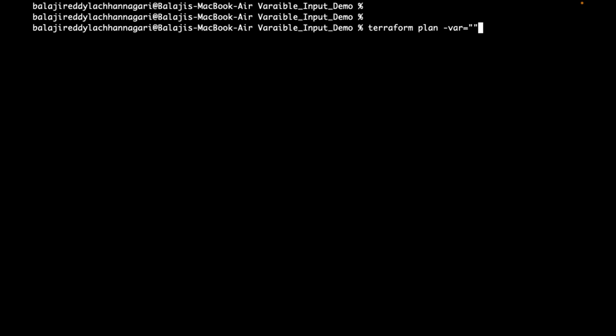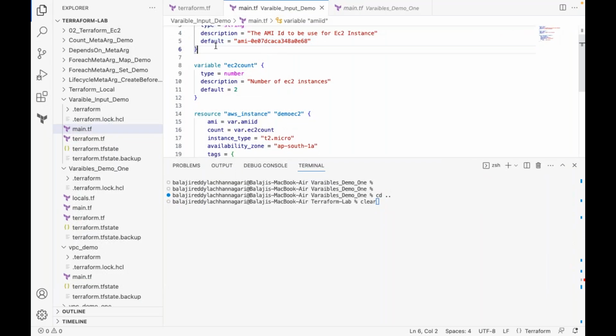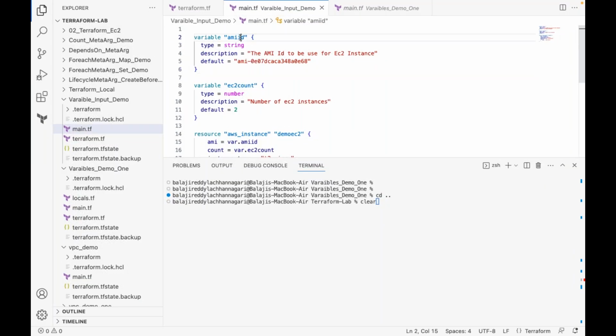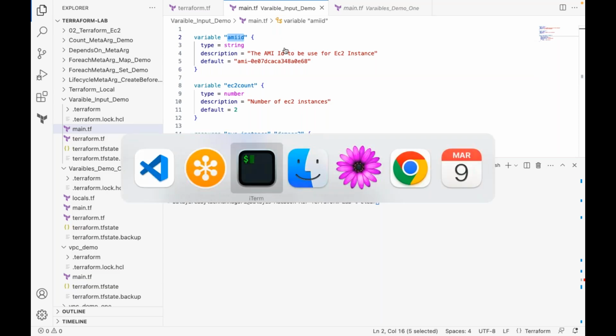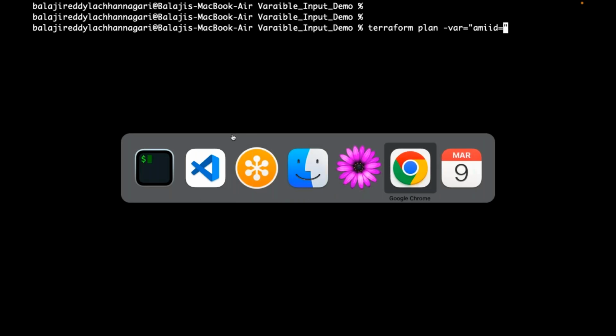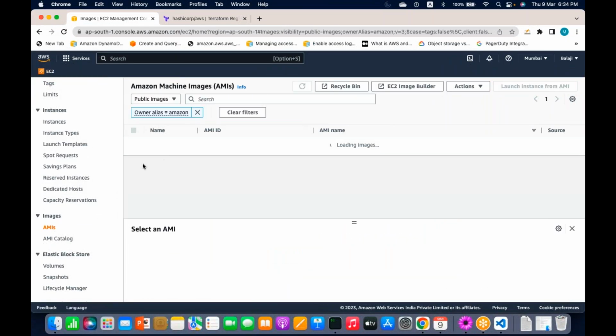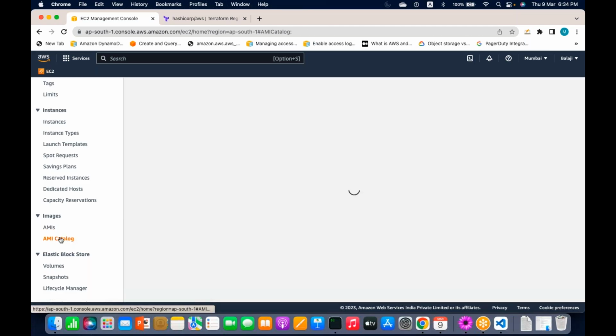Here, the variable name, whatever I have defined. Let's say I am defining the variable name AMIID, and the value can be anything. Let's say now I want to create an AWS EC2 instance using Ubuntu AMI. Can I use that AMI ID?